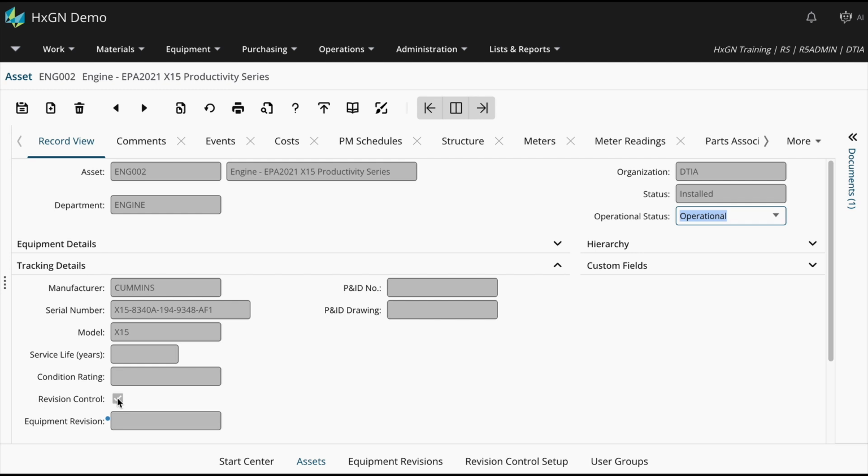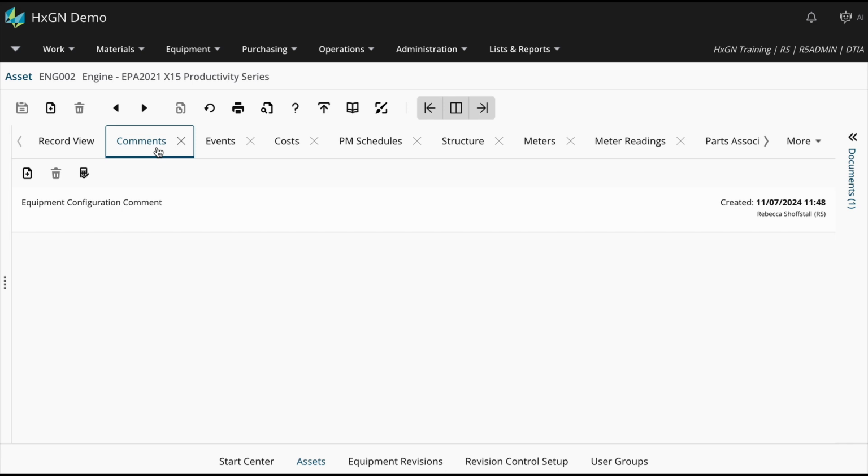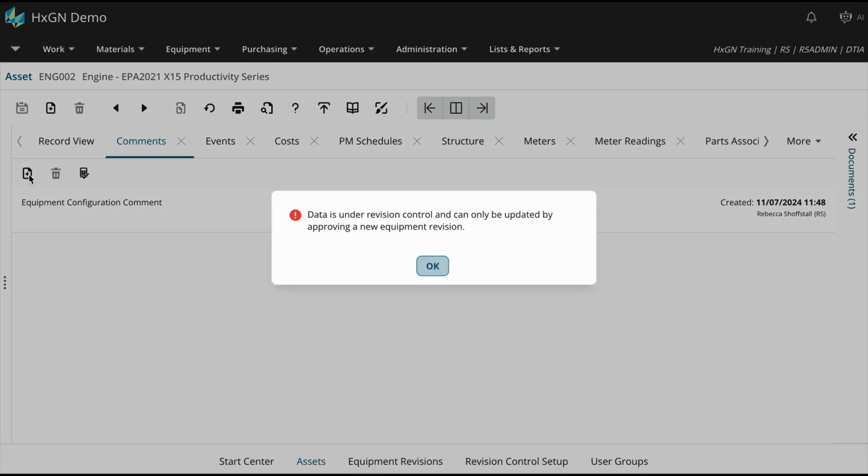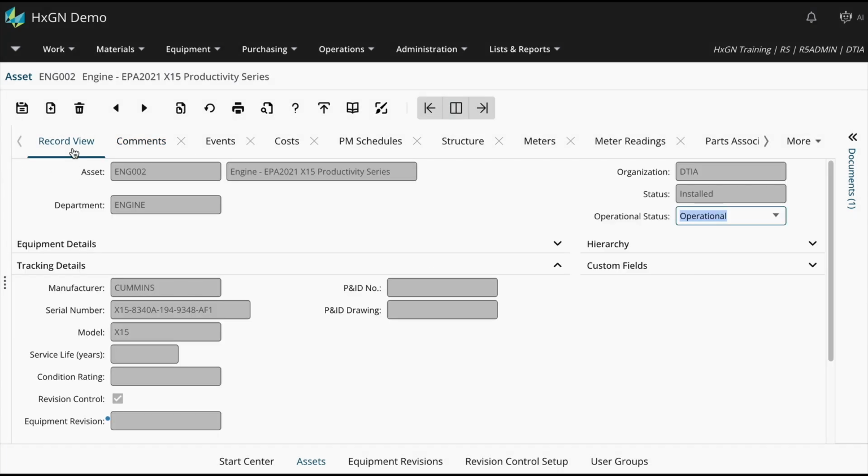Before we look at the setup, a couple of items to be aware of. First, once the revision control checkbox is selected and the record is saved, the only way to remove the equipment from revision control is to approve a revision with the checkbox unchecked. Also, comments and documents are fully protected. The only way to modify these tabs is via revision control. I'm going to jump to the Revision Control Setup screen.